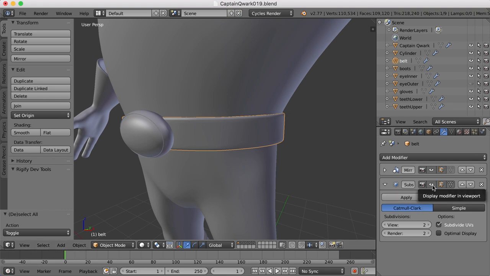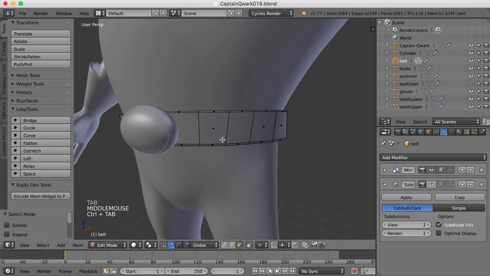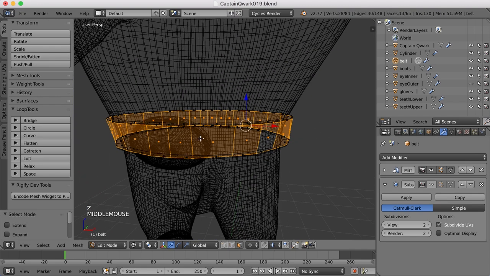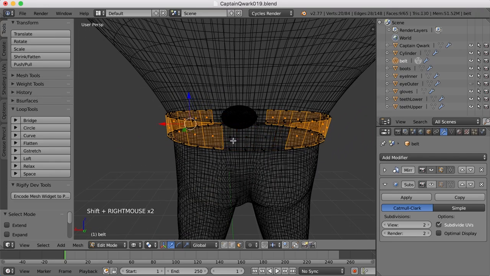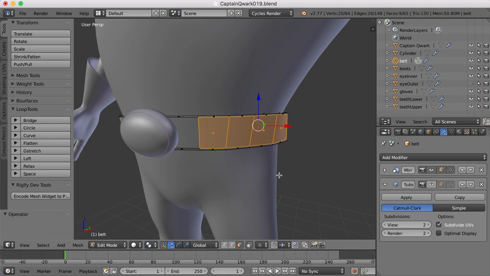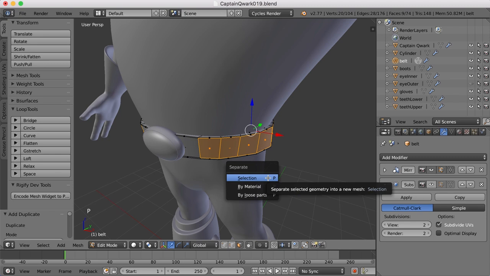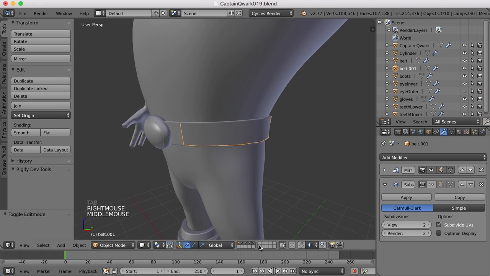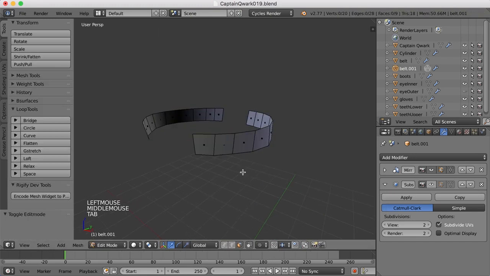So I'm going to turn off the subdivision surface modifier for now, and let's come in here and maybe I'll select these faces here, and I don't think I need these or even these back here maybe. And then I'll duplicate them with Shift D, and there we go. So now I'll split these out with the P key and choose Selection, and now they're their own object. And I think I'll move this to another layer. I'll just press M and go to the layer here.